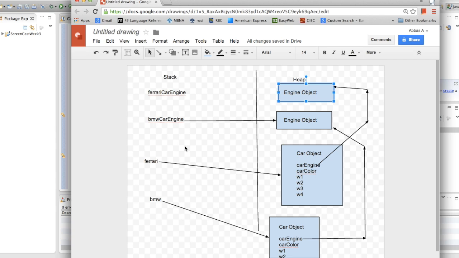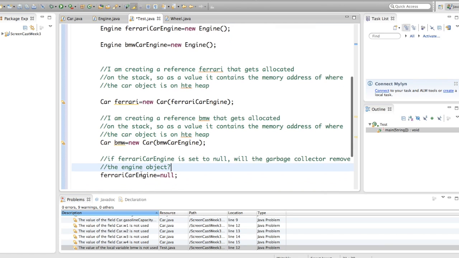How does the garbage collector work? The garbage collector works in such a way that the object must have zero references pointing at it in order for it to be taken away from the heap. Look at this object over here. After removing the reference of Ferrari car engine, does this object still have any other reference pointing at it? And I can see it does. The other reference is coming from right here, from car engine, meaning that this object will not get removed from the heap just by saying Ferrari car engine equals null. Okay, so keep that in mind.